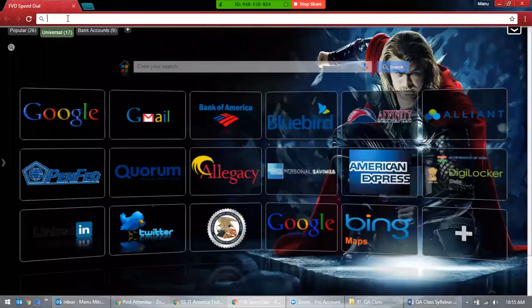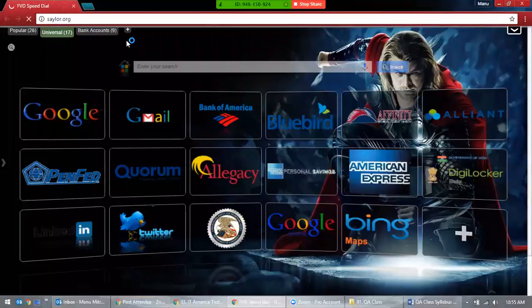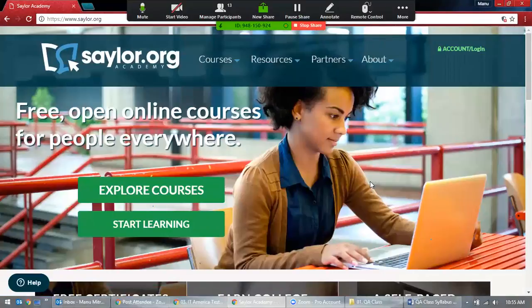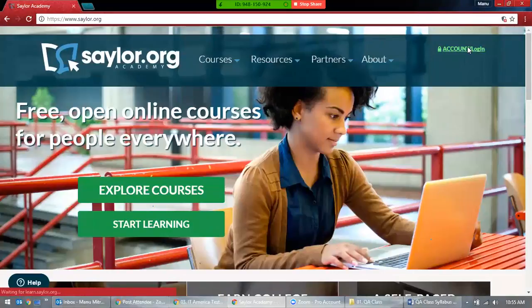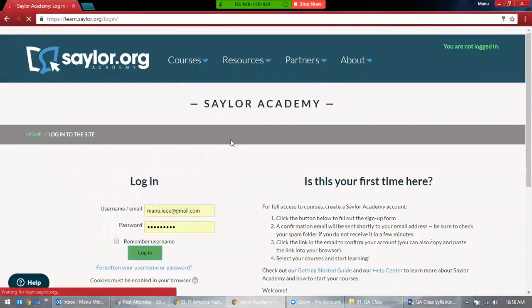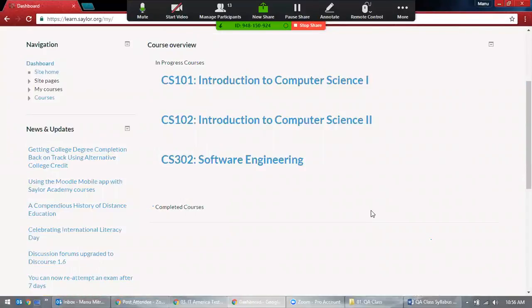And the other, there is one more, like Sailor. So Sailor is a little bit more advanced than any other. So if you want to proceed with Sailor, this is pretty big. Of course, you need to create an account for this. And once you have created the account, log in. It's free, I mean, this is also free. And you can go to software engineering.